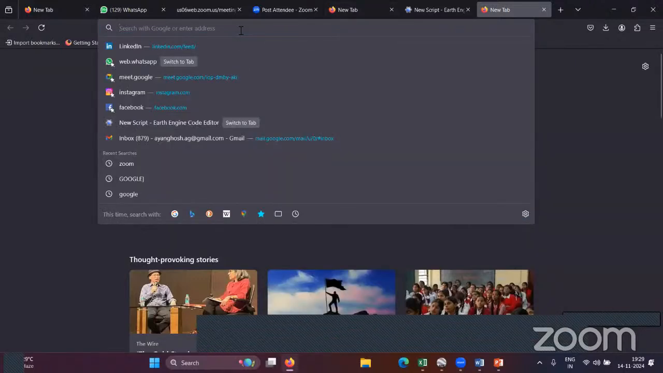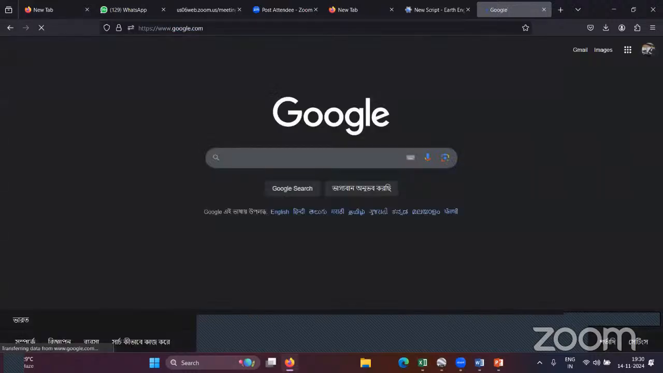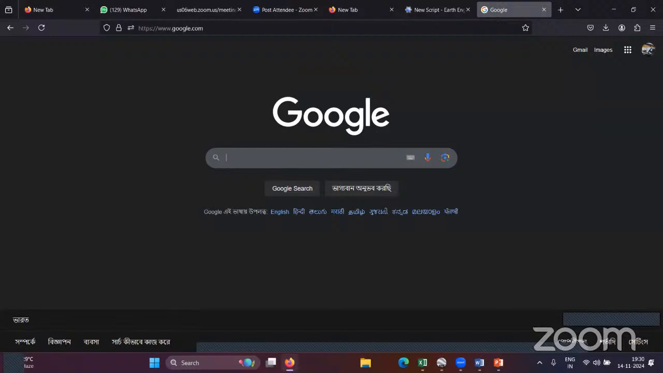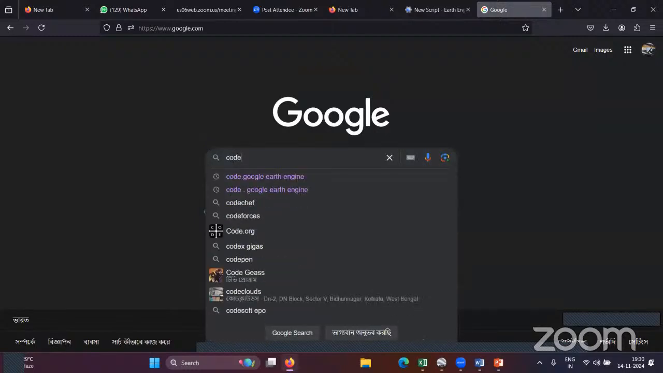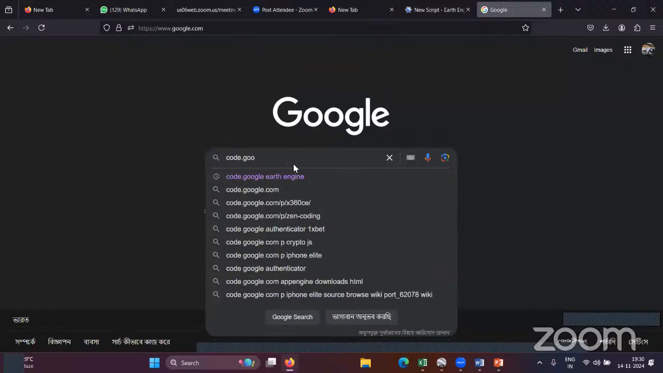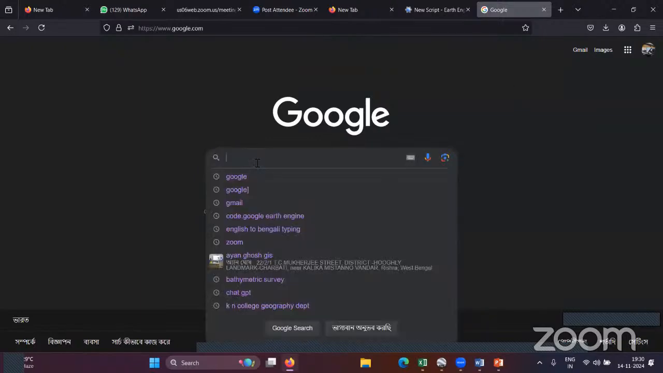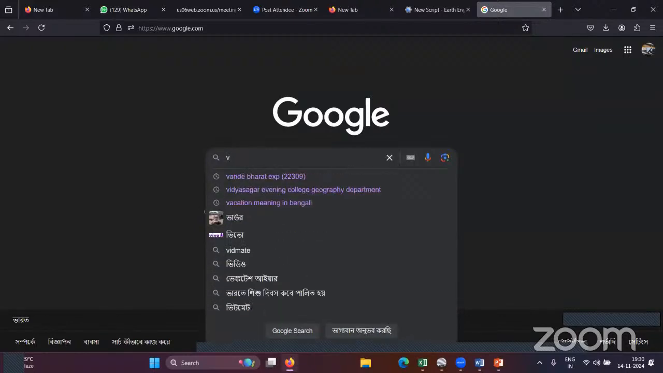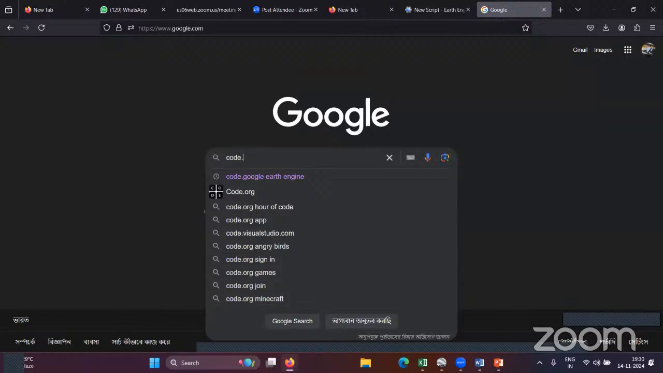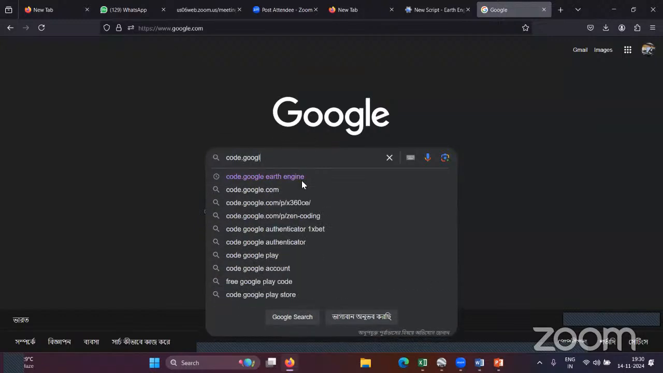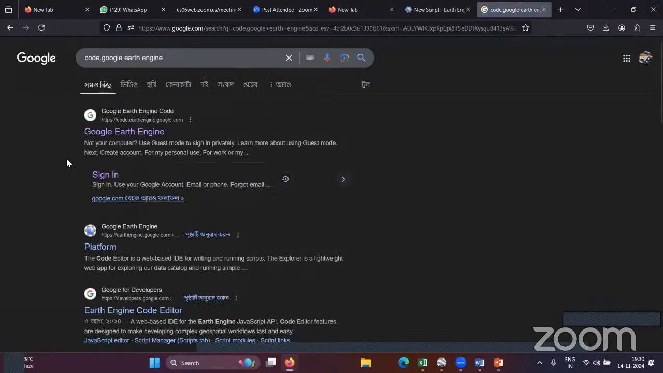What you need is, just go to Google and just type code.google earth engine. Just type code.google earth engine. Once you type, you will see that kind of interface. Now just click on Google Earth Engine.